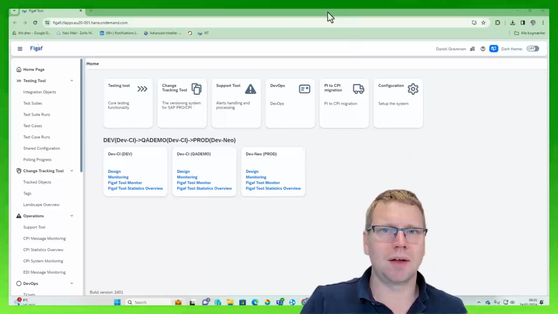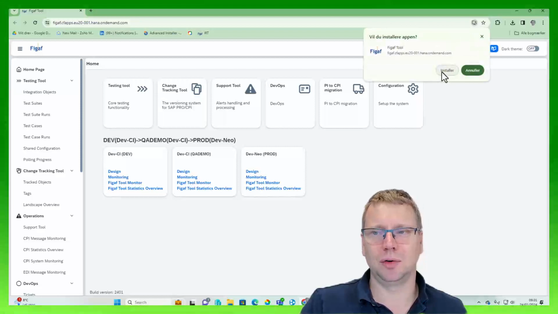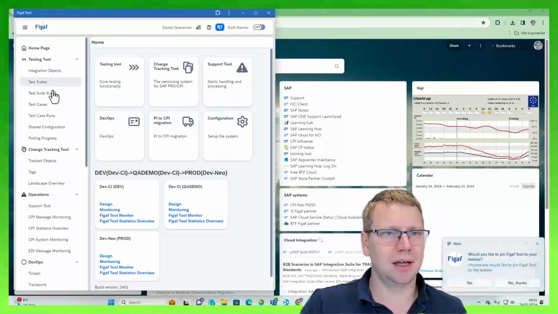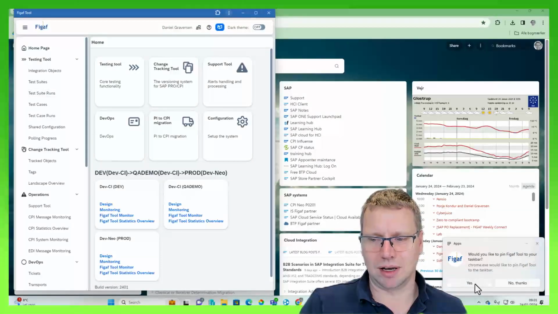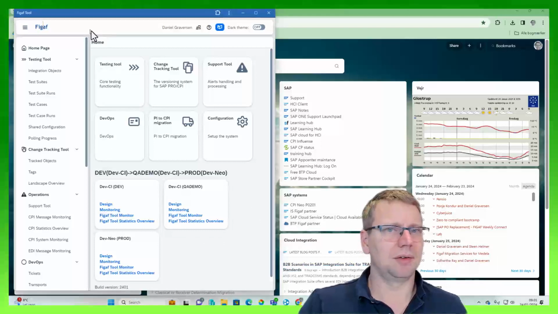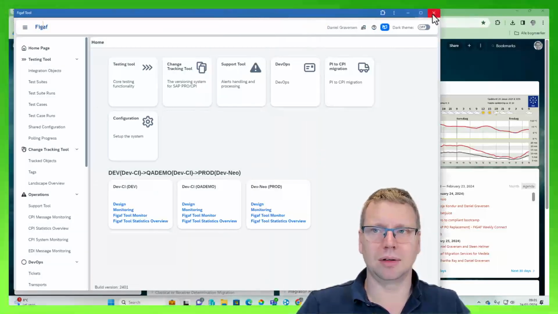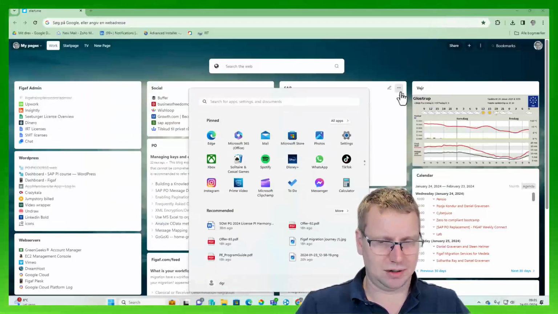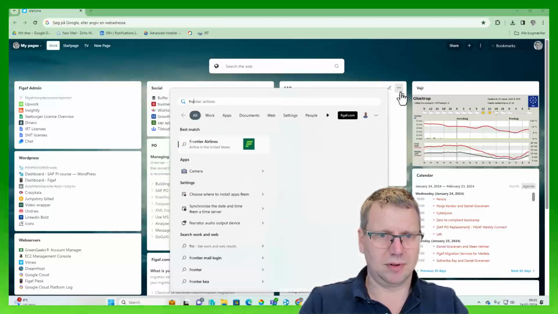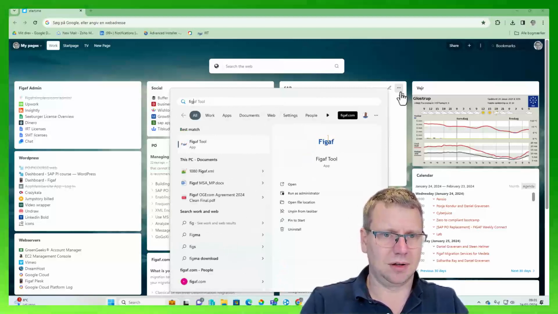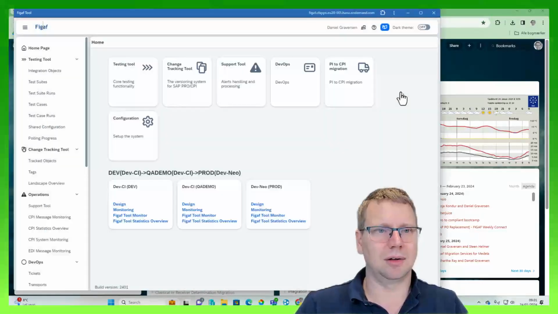So whenever you start Figaf, you can see the icon up here. You can say, do you want to install? Yes, please. And then you have it installed. You can add it to the taskbar. And now you have access to Figaf tool in this browser window. And you can then close it. If you want to start it, you have it in your icon and being able to access it immediately.